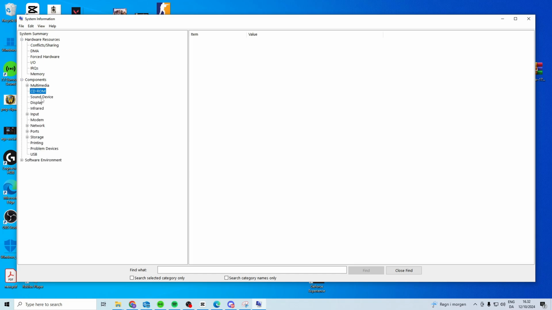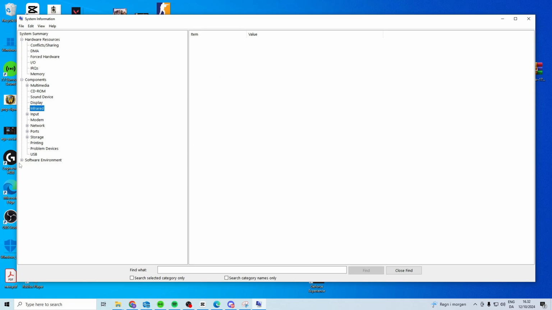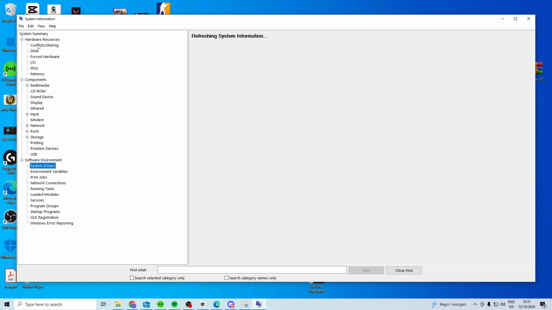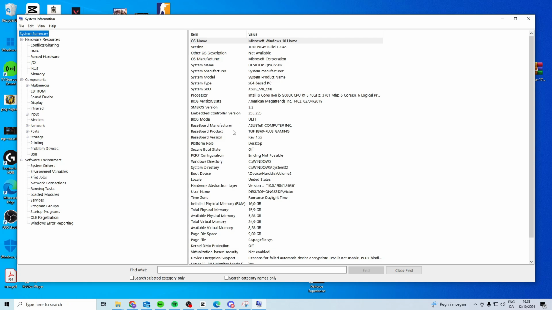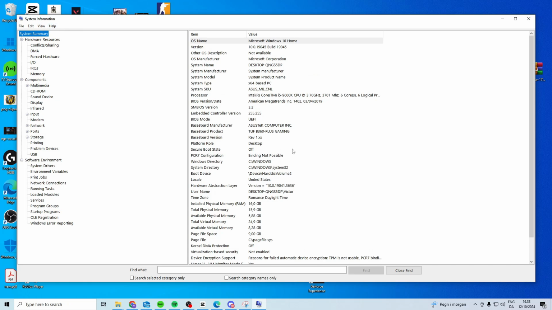You can go into components if you want to check for more. Sound device, you can see it's my Yeti right here. You can check everything you want in here. You can check your USB, system drivers, and everything that you need to know. So that's basically how you do it, guys. It's really simple. Just open up System Information.